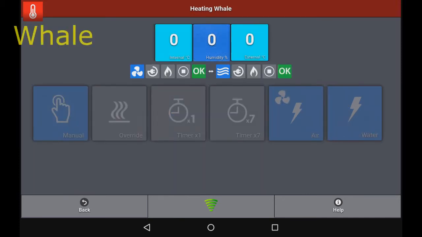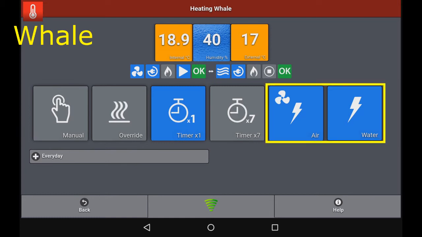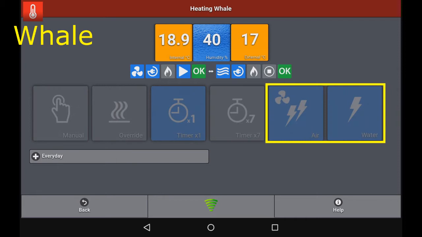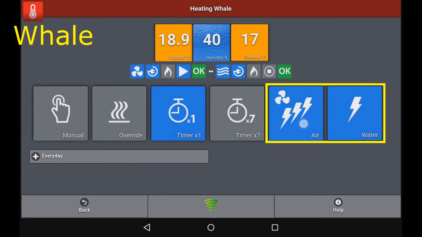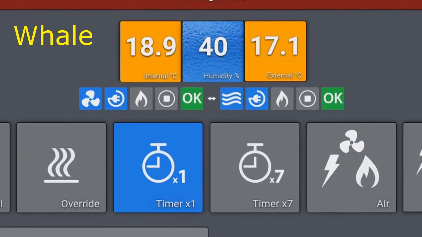We will now look at the Whale heater controls, which also work in a very similar way. Here we have separate devices for air heating and water heating. Press the air button to change the energy setting for the heating, and press the water button to change the hot water energy setting. The Whale heaters use an enhanced status bar.